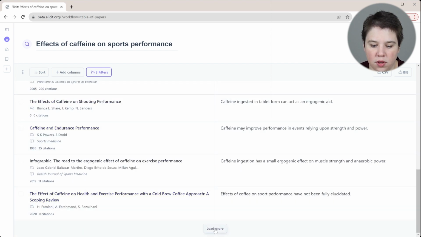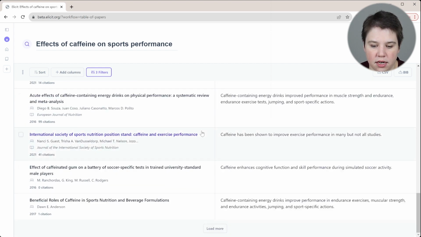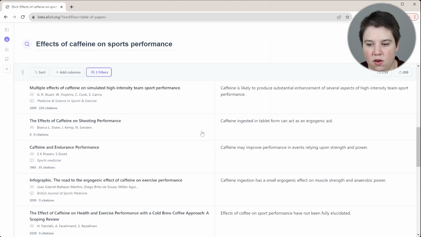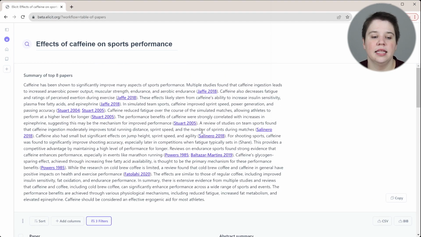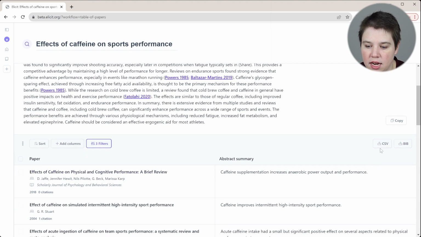You can also load more papers down here and keep loading more until you get all the different ones that you want. And then to extract out this information, you can either use the CSV or the BibTeX file. Now, I will say with the CSV file, they're only really giving you the paper and the abstract summary now.